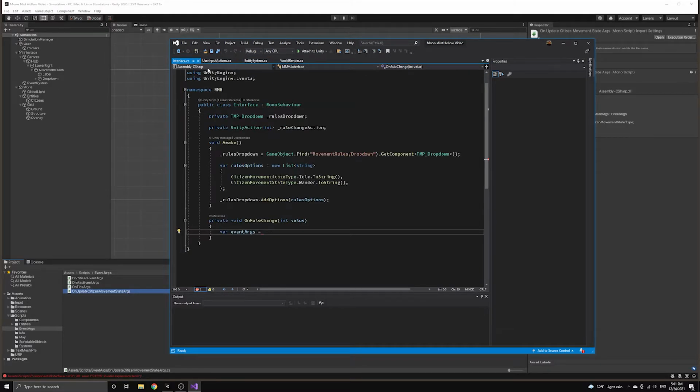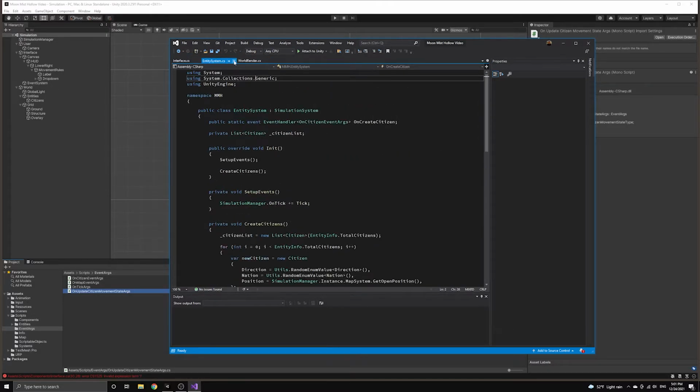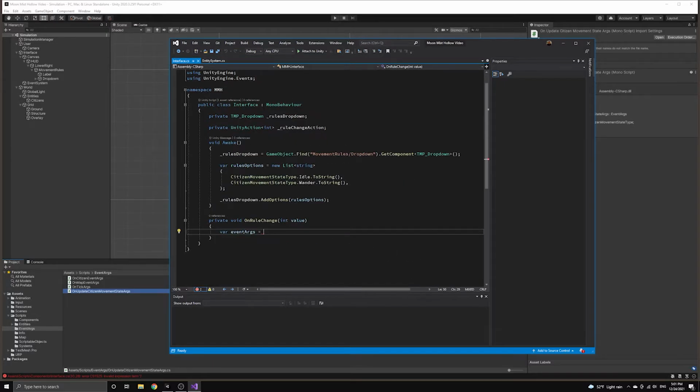Now let's return to the interface script and set up the event handler for this new event. The first thing we'll do is create a new instance of our event args class so that we can pass it along when we trigger the event. Next, we need to convert the integer position that was chosen in the dropdown into a citizen movement state type object. We purposely listed the rules in the same order they exist in our enum. This means we can cast the position value directly to a citizen movement state type, because enum values are associated with their position in the enum by default.